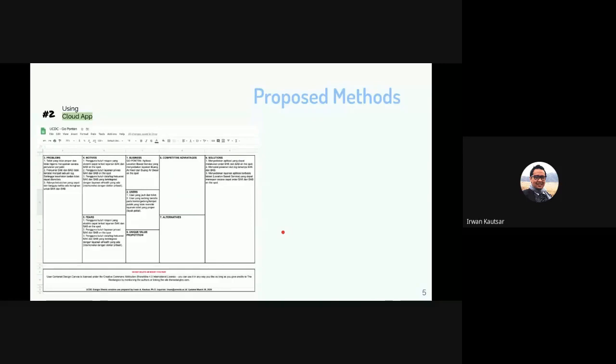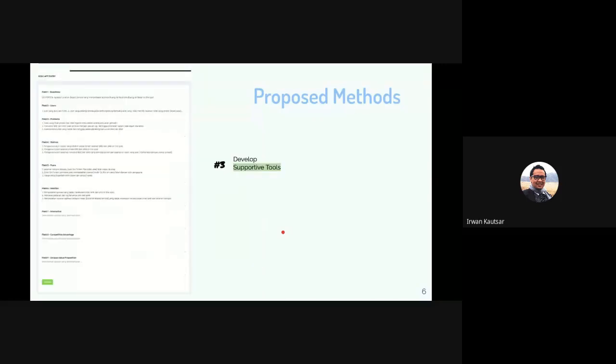And the next is after they complete filling the parameters of the UCDC, students need to post to our supportive tool so we can measure which students have already completed the task and do the next stage of collaboration.